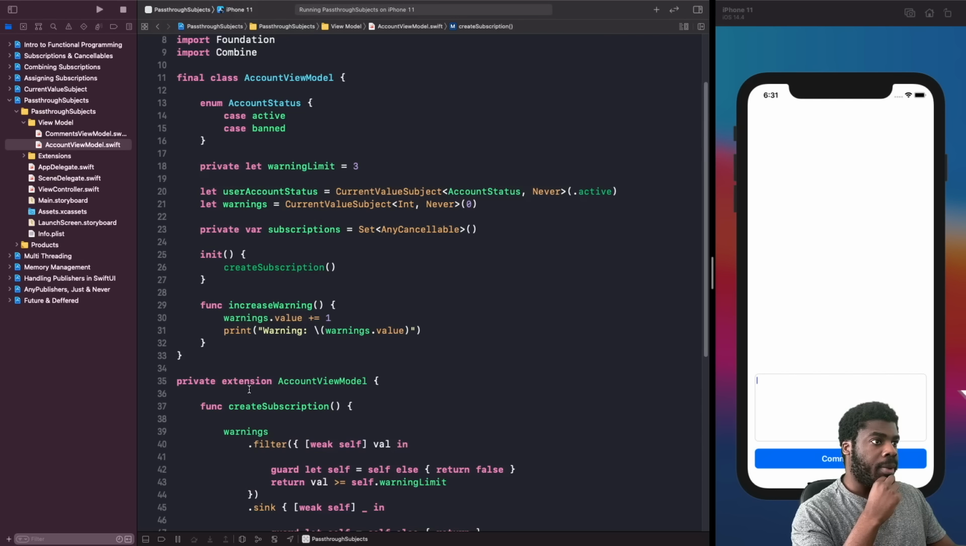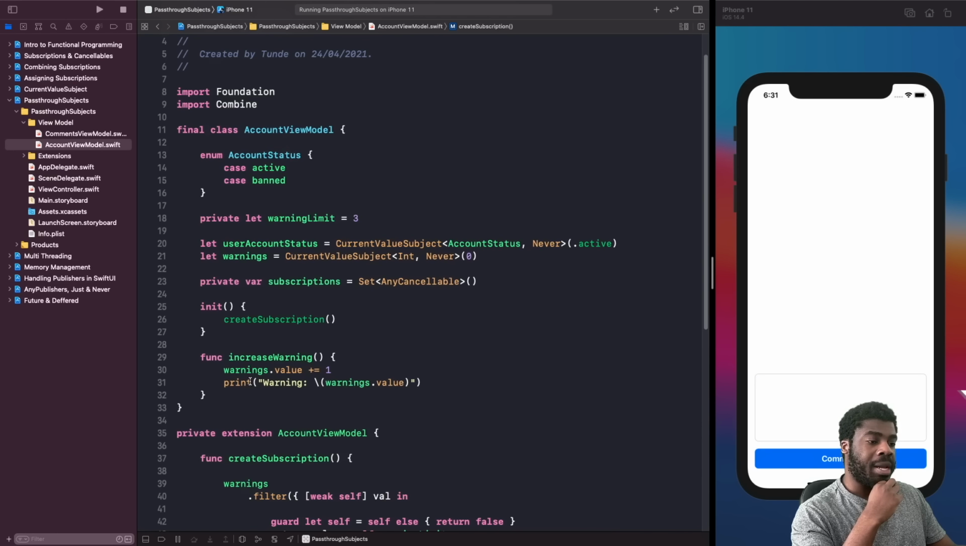What we're going to do now is see how we can tie our account view model to our comments view model. In order to do that, we're going to use some dependency injection. We're going to need to inject our account view model into our comments view model. So let's do that now.